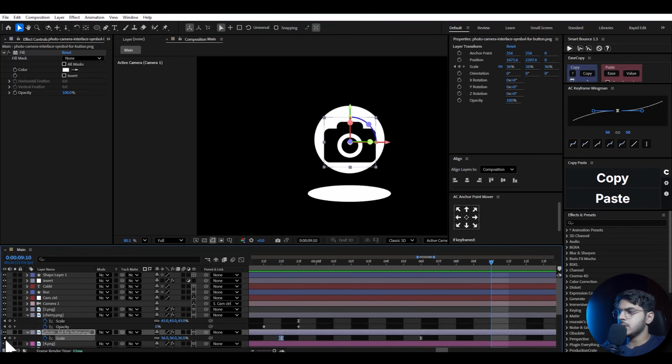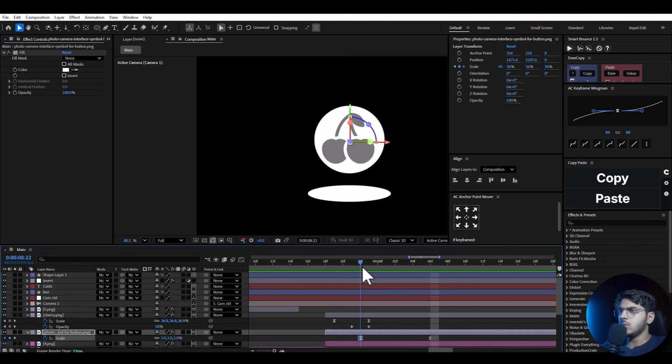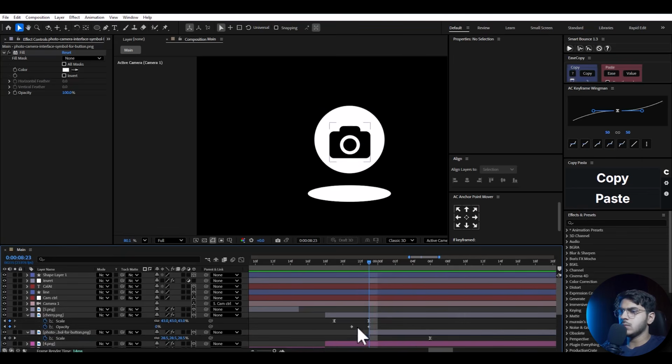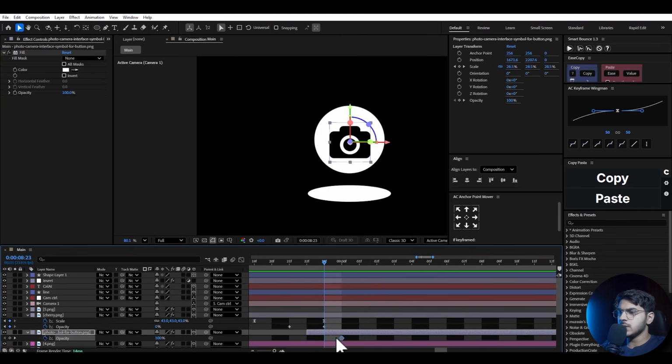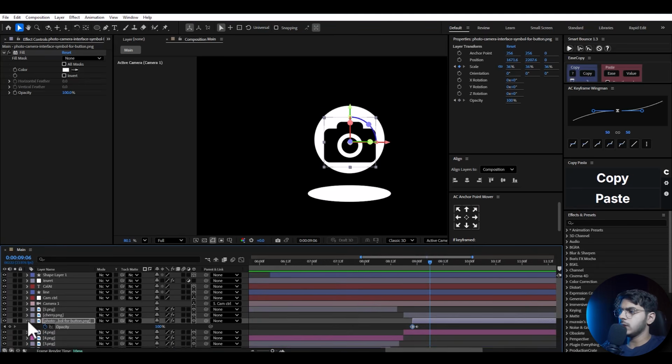Make sure it has the same speed, which it doesn't have at the moment. So we need to figure out a way for that. Okay, we can just increase the size in the beginning like this. Add a cut over here or over here. Press T, open the opacity properties, make it 0 to 100 right here. Yep, like this.